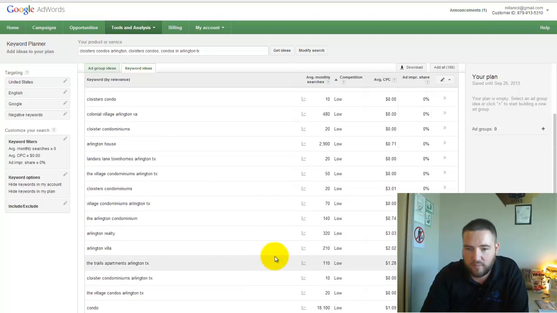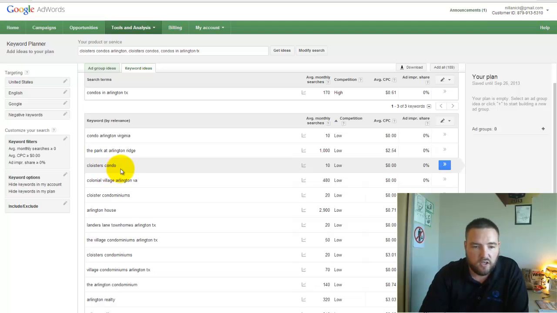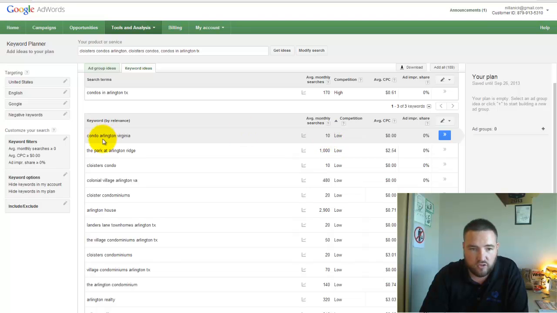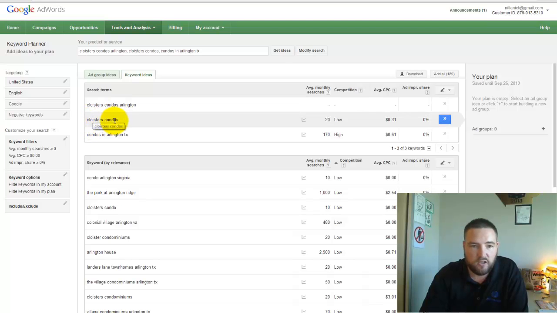So if I come back up here into low, you can see basically anything that has to do with Cloisters, condos, and Arlington, there's about 10 or 20 searches for each one of those phrases. So what we would do is just pick one that we want to go after. So maybe Cloisters condos, okay, Cloisters condos. I'm just going to put Arlington.